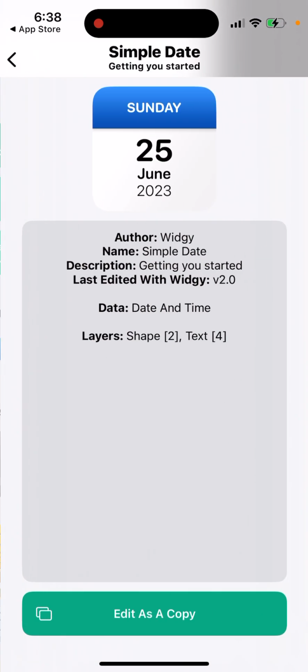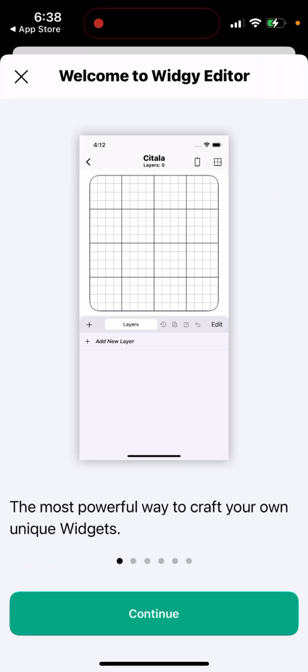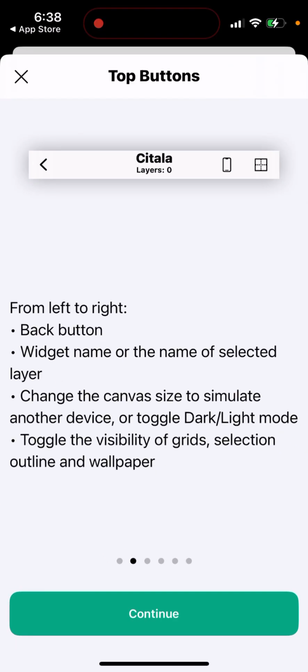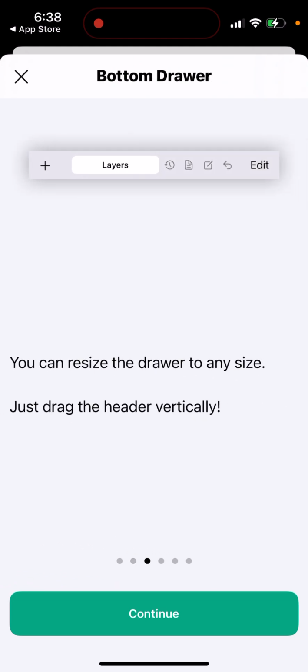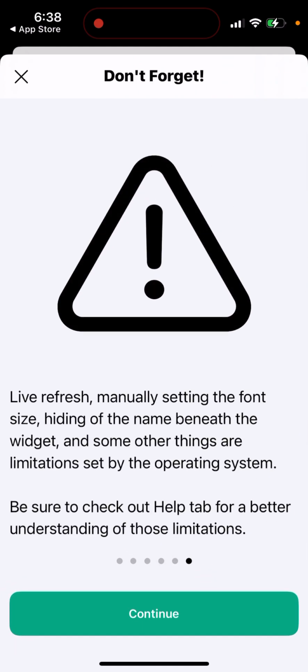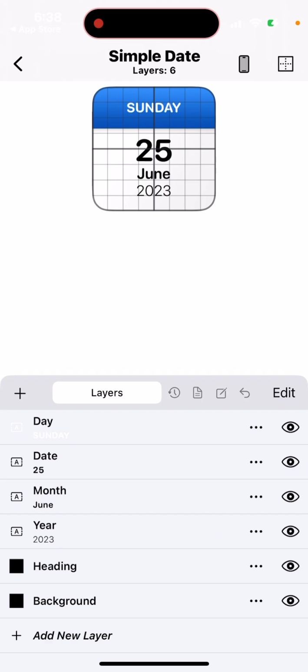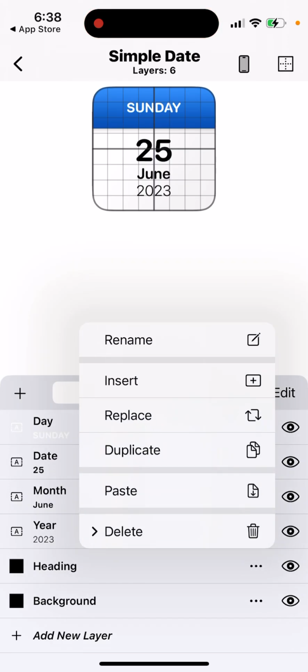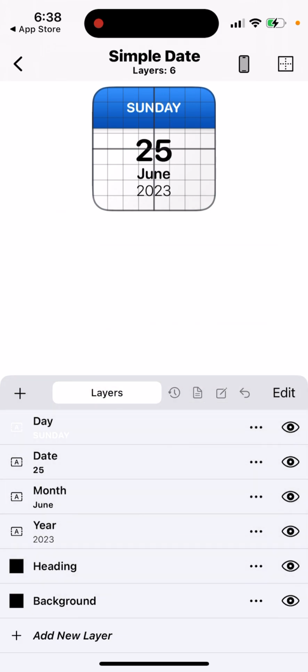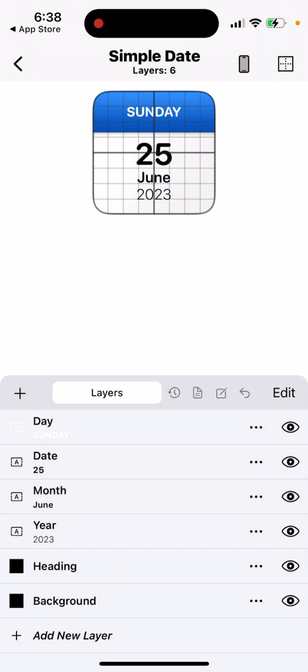So you can have a simple date, for example, add it as a copy. And then also there is a widget editor, which is quite powerful actually, where you can completely edit your widget and make it your own, which is pretty cool. And then just change it like this, and then you can edit it, and you can see and change the size of it, and so yes, something like that. Then I guess you can just save it.